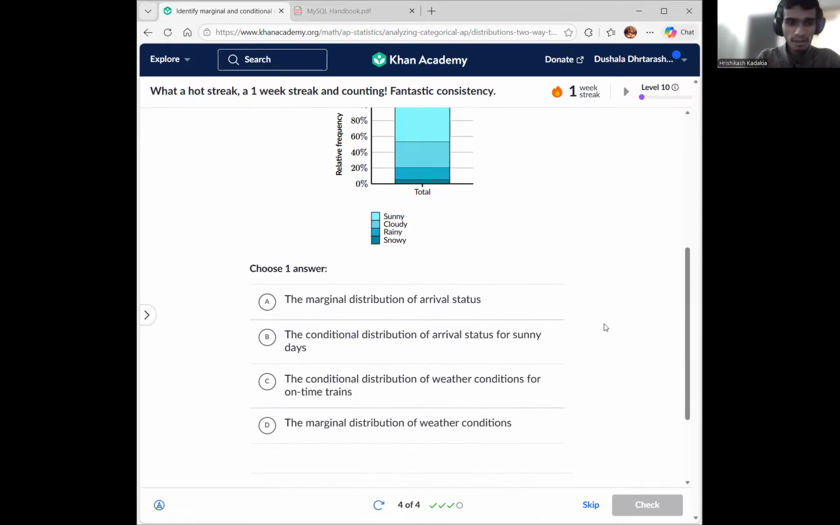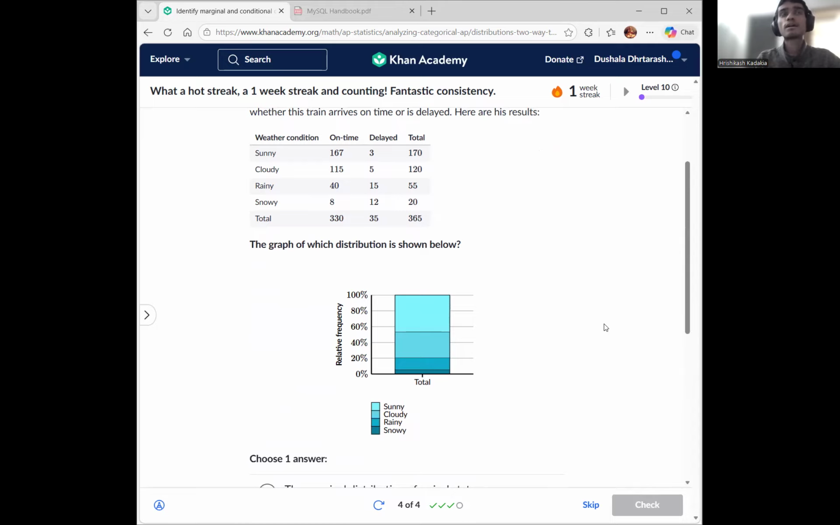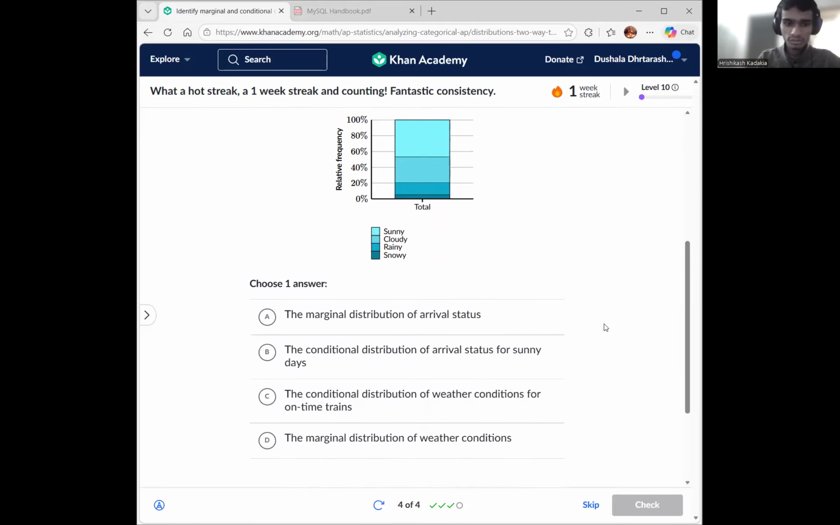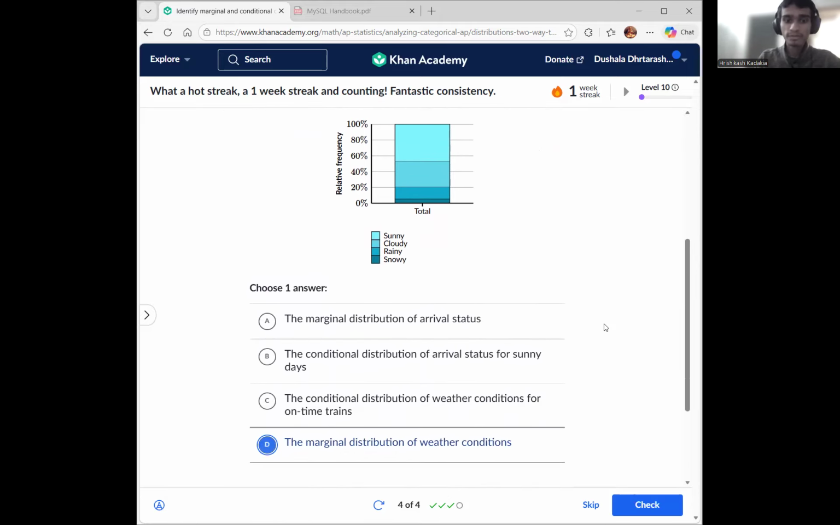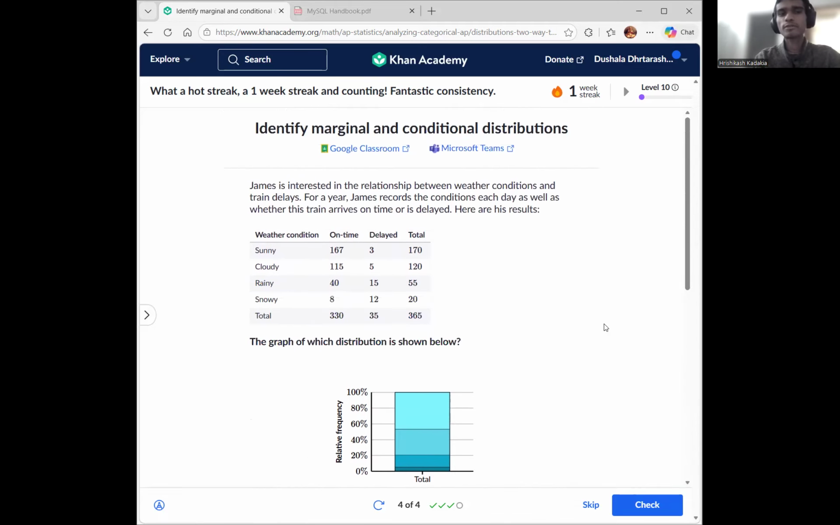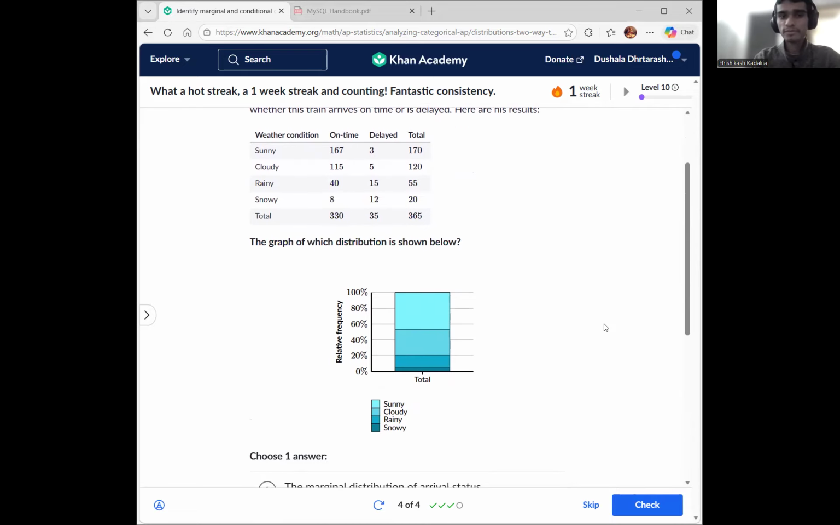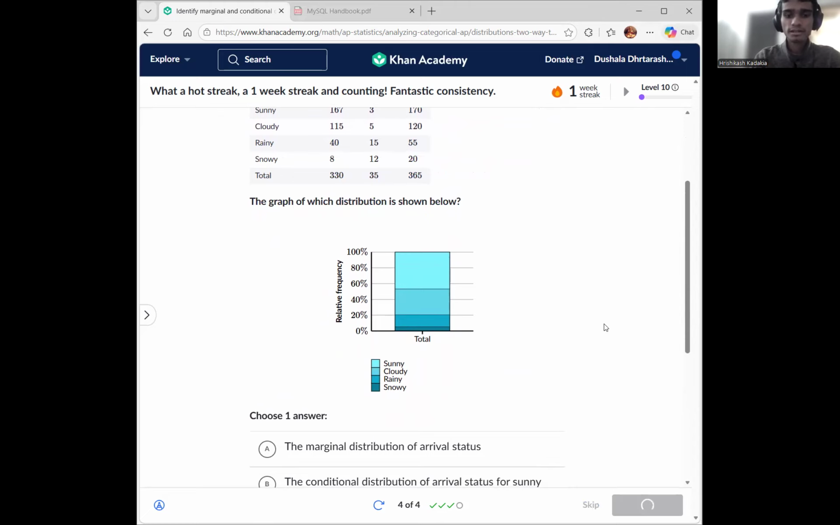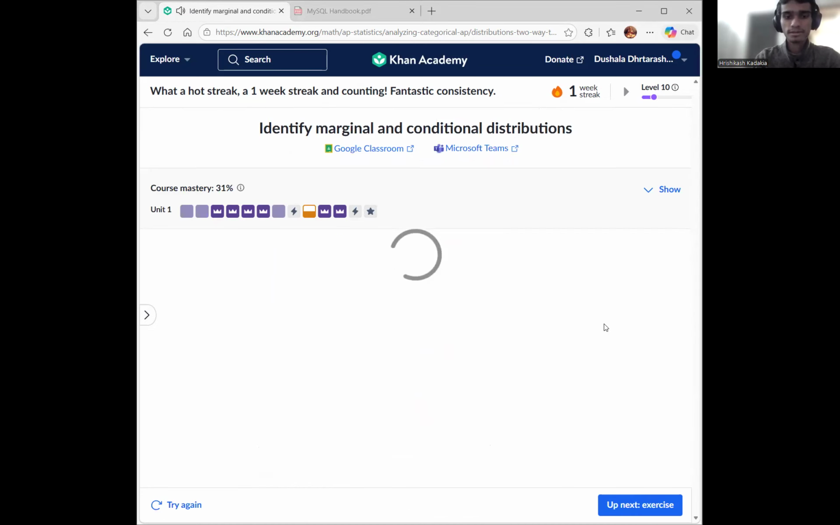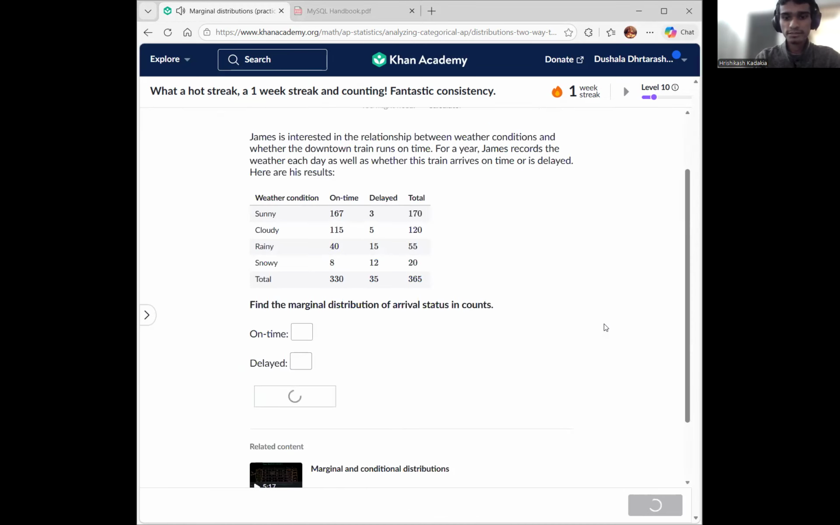So here we see, it's basically where we have totals without any conditions. That should be a marginal. Marginal means it should be the marginal of weather conditions, yes, not of arrival status, but of weather conditions. If it was of arrival status, it would be 330 and 35, not 170, 120, 55, and 220. So yes, there we go. Awesome. Well, let's do the next exercise.